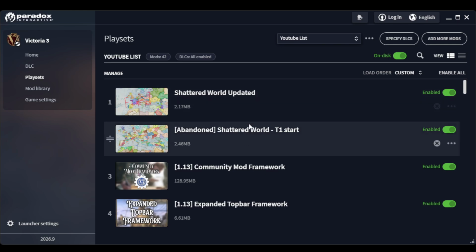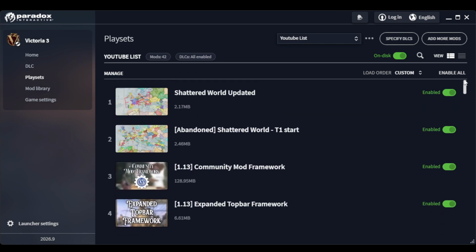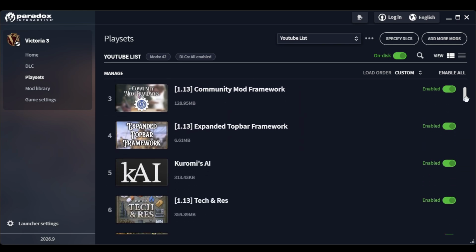So first of all, I have these two Shattered World mods, and I'm not really going to go over what they do. I'm just going to point out what they are, that way you can get them and see what ones I have. The two Shattered World, this updated one, and then this says abandoned, but that's okay. It still works. I have the 1.13 Community Mod Framework and the Extended Toolbar Framework with Normies AI, and that allows the Tech Res to function.